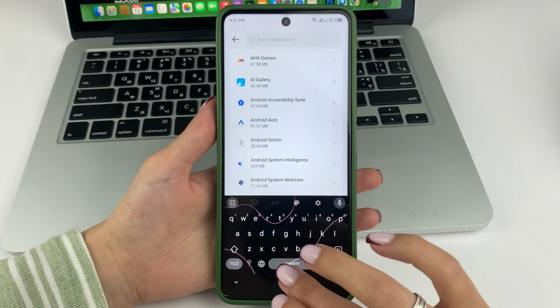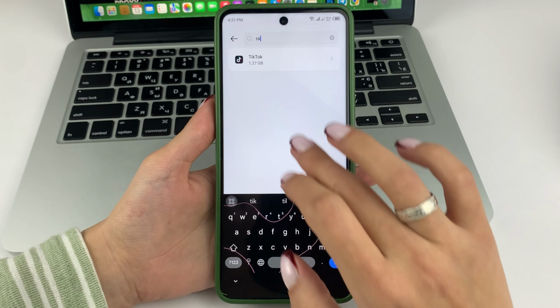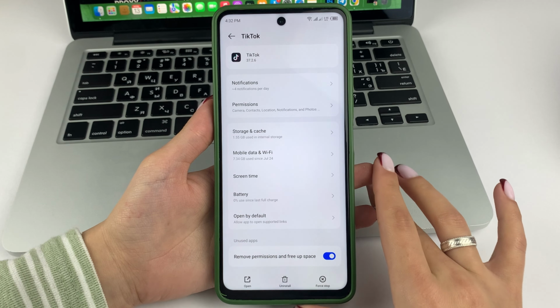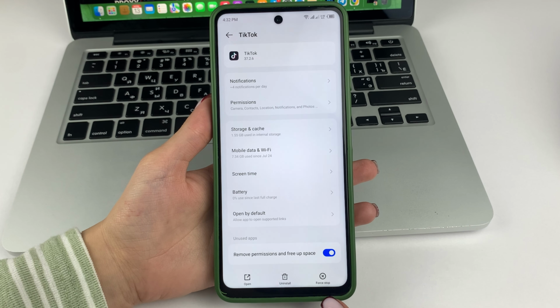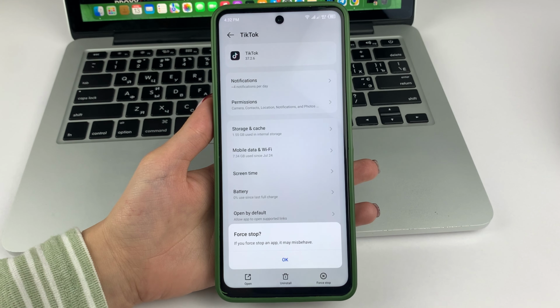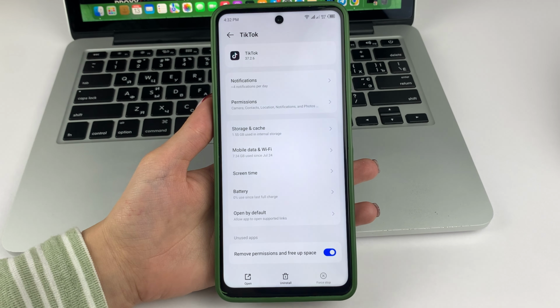And now at the top of the search box, you can just type in the word TikTok. Open up that app, and then you need to find the force stop button at the bottom. Tap on it and confirm your action.